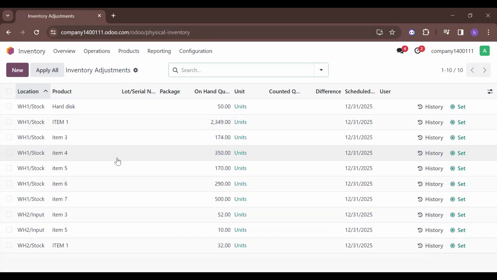Physical inventory is used mainly for physical counting, whether this counting is scheduled periodically or done randomly throughout the year. When you first open this form, you're going to find the list of all the items you have, together with the location of the items, and also the on-hand quantity for each item. And if you have the same item in more than one location, you're going to find this item existing here twice.